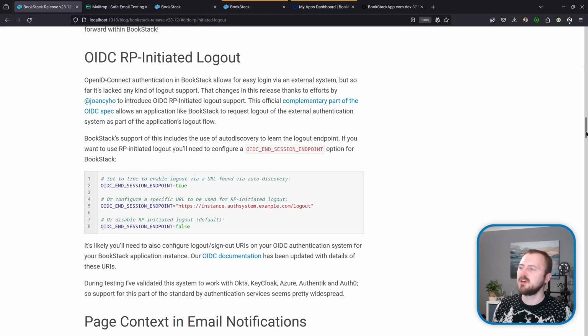Now onto a new feature for OpenID Connect users. This version of BookStack brings OIDC RP Initiator Logout. This is a system that allows the logout to be integrated with your authentication system over OIDC. And this is an official complementary part of the OIDC spec that was more recently added. Now from my testing, this seems to be very well supported across many authentication providers that I've tested this against, but this is not enabled by default because it's quite likely you'll need to configure something on your OpenID Connect system.